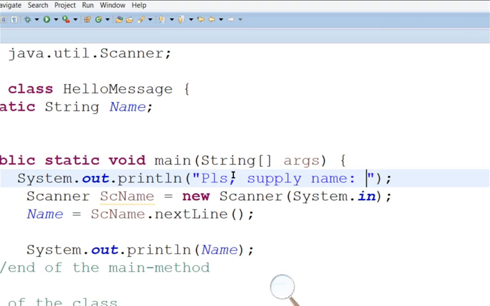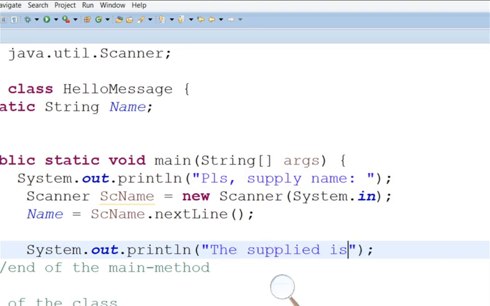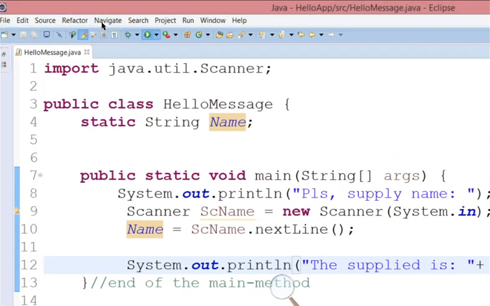But if I change this printout to something like this, maybe it should print out this. The supplied name is, and then it prints out the name. Then I need to join these two, right? The name, the variable. So this is what we call concatenation. This plus sign now is not adding 1 plus 1, 2 plus 2. It is rather doing concatenation. Concatenation means joining two independent strings. When you join them together, it means you concatenate in Java.